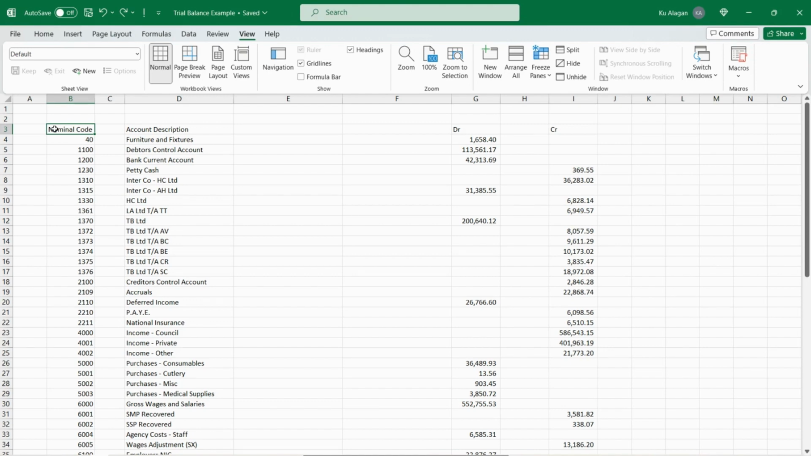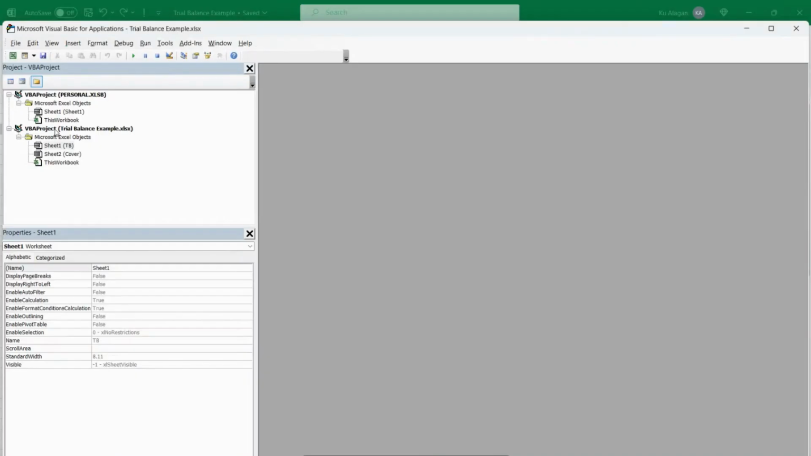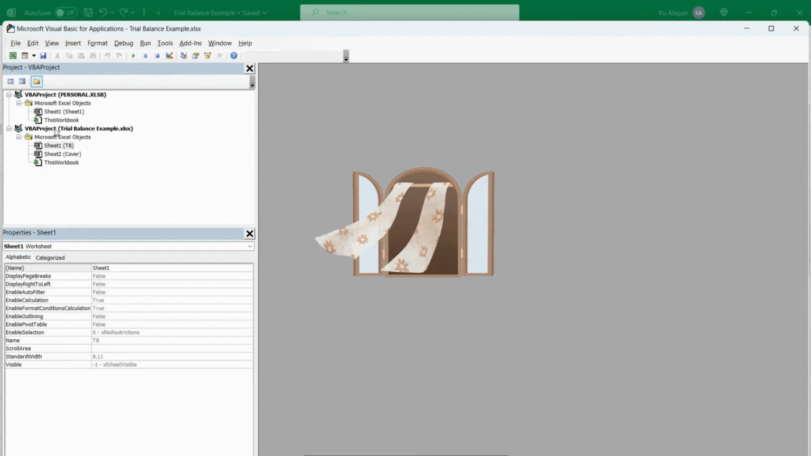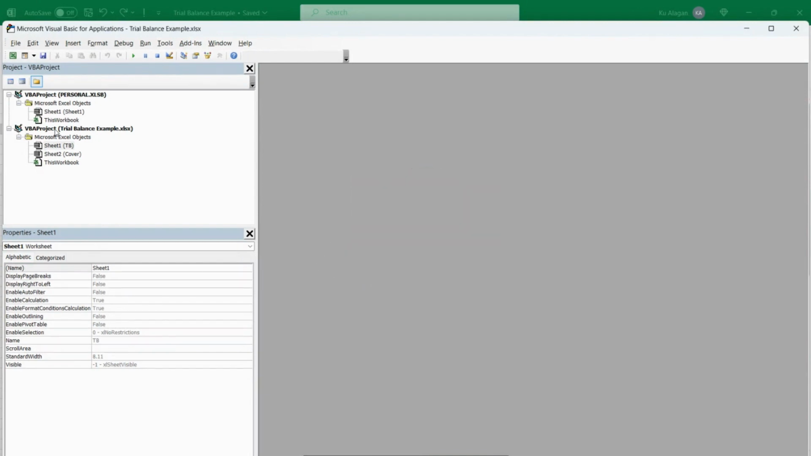Now, to view VBA, all you simply need to do is hit the Alt and F11 keys together. When you do this, you'll see on the screen that the VBA window opens. It's important at this point not to get too overwhelmed with what everything means, but what you should pay attention to is that there are 2 VBA projects on the left-hand side, one being a personal one, and one being the workbook in which you're working at the moment, which is called Trial Balance Example.